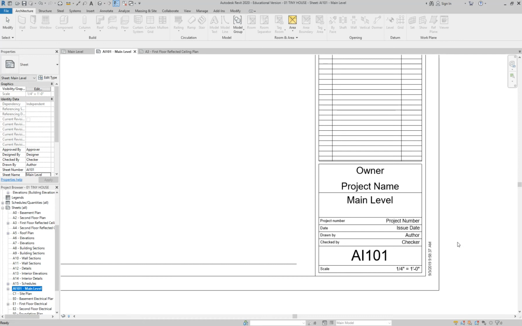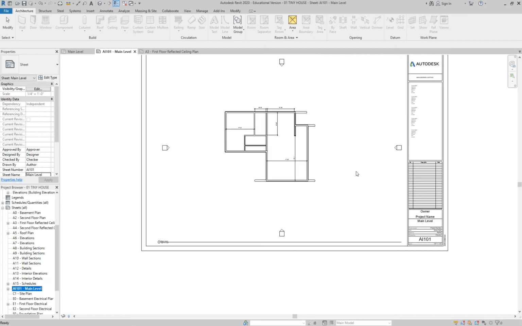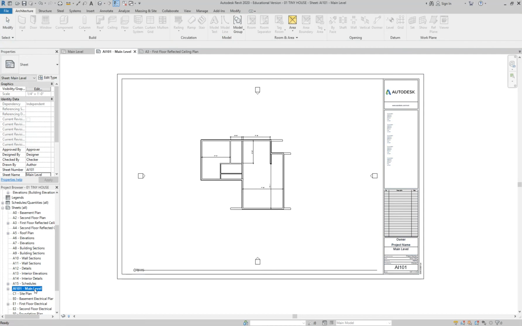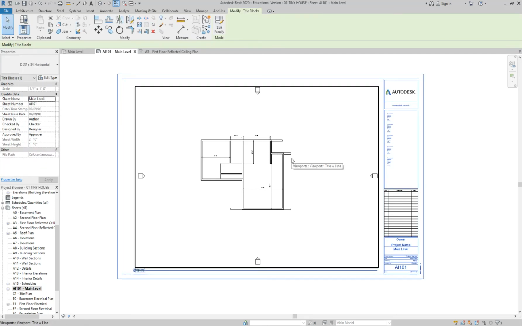Okay, my title block disappeared. So are you still, let's come back up here. Are you still in the A101 main level? Yeah. Let's see. Can you still see your floor plan?